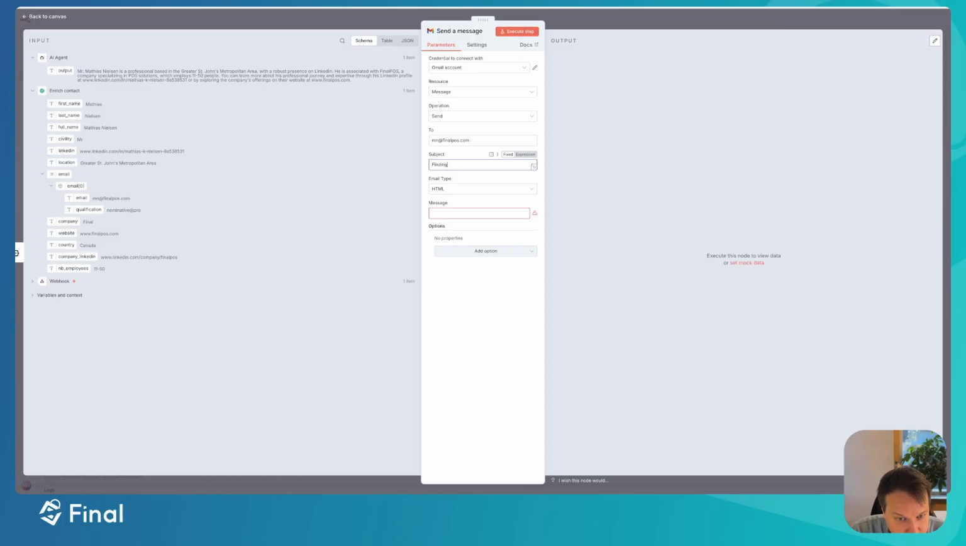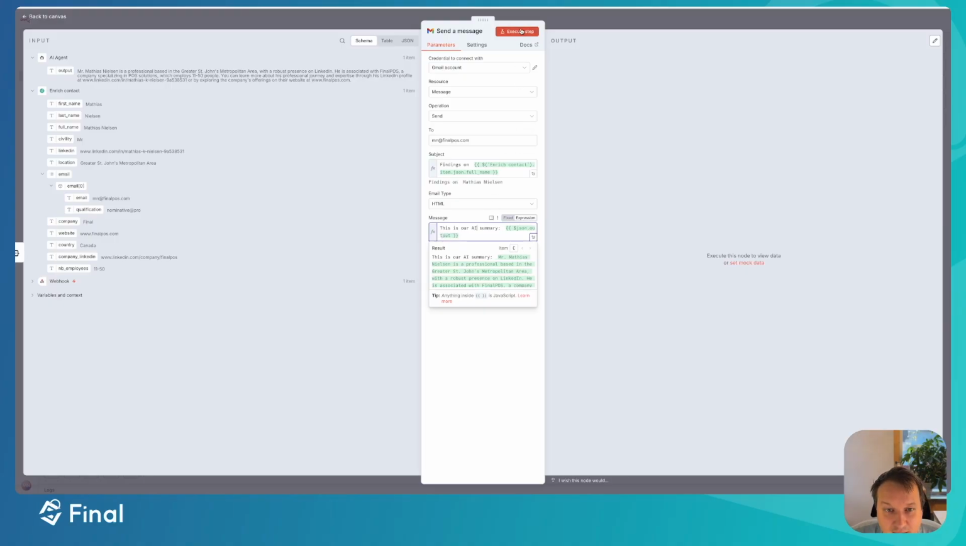So we're going to say findings on, and then we're going to drag in the name. And now it will say findings on Mathias Nielsen. That's the subject. For the message, we're just going to say this is our summary. Cool. And then let's grab in and do an output here. So now it will output, this is our AI summary. Cool.